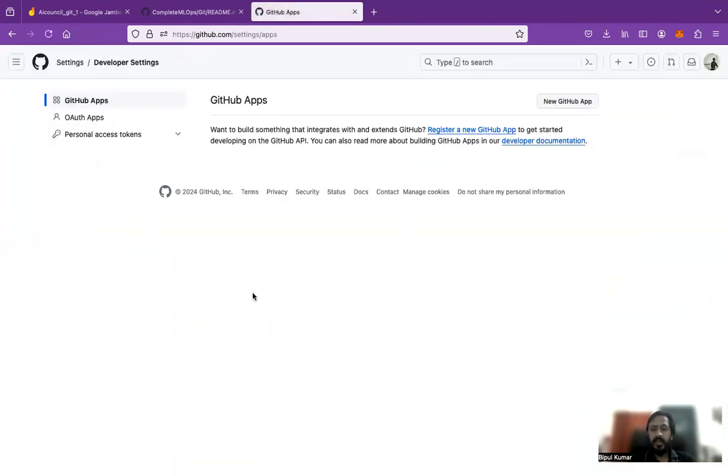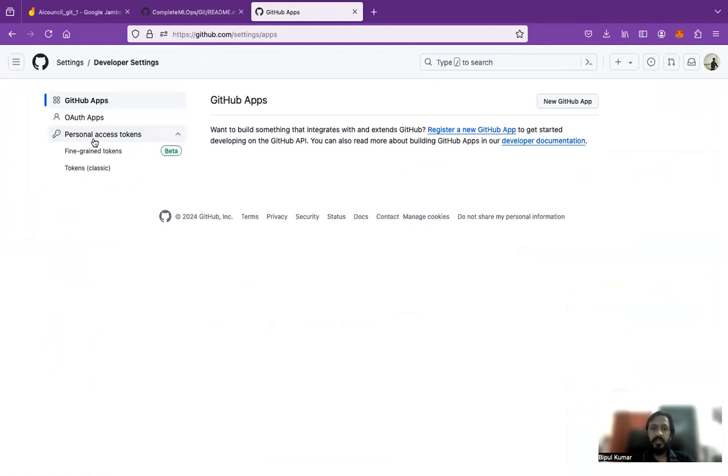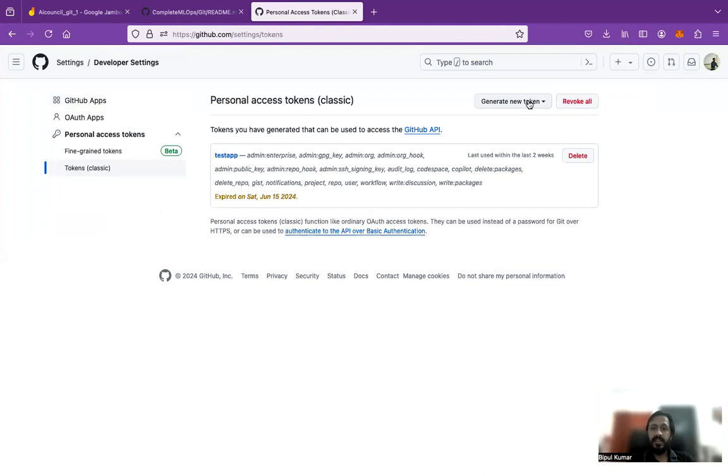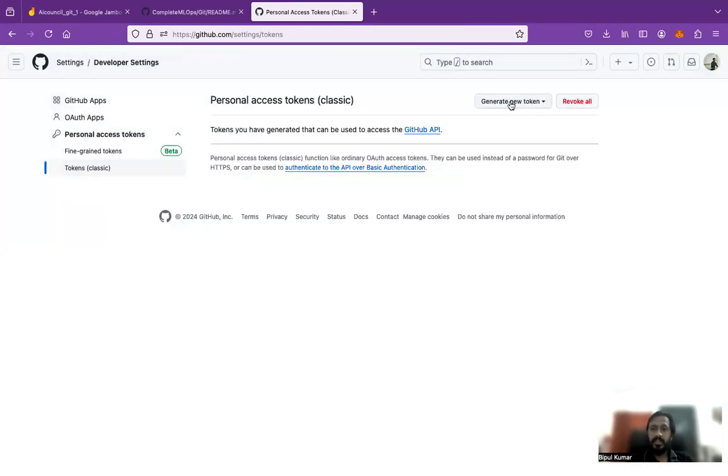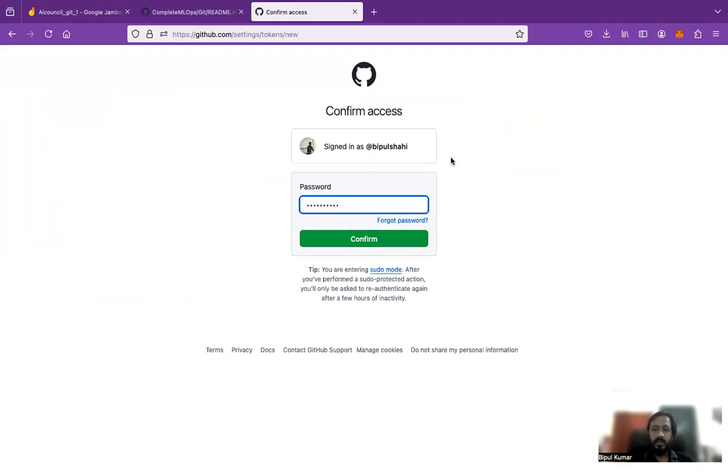Once you are on the developer settings, here you get an option of tokens. This is a token which will be used. So now I'll click on tokens and then tokens classic. Now I can generate a new token. See, these are my old tokens, I can delete them. I can generate a new token here. It has a beta version and a classic. Always use classic. Beta is in the development phase, and some bugs may be there with that. So that's why use the classic version.